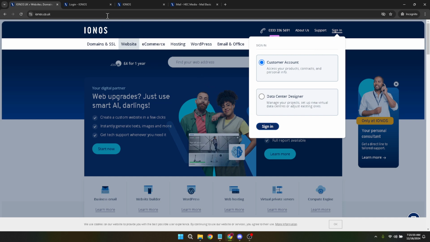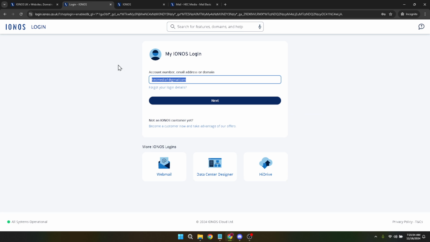Once you've selected to sign in, the next step requires you to input your webmail email address. It's crucial that this information is entered accurately to ensure a smooth login process. After typing in your email, proceed by clicking Next. Here's a small but important tip.